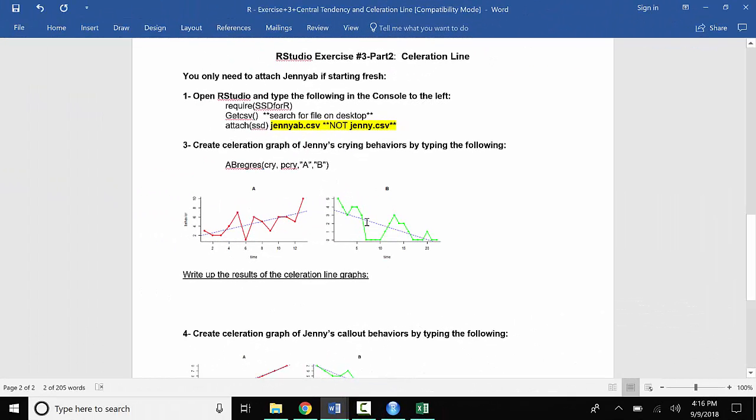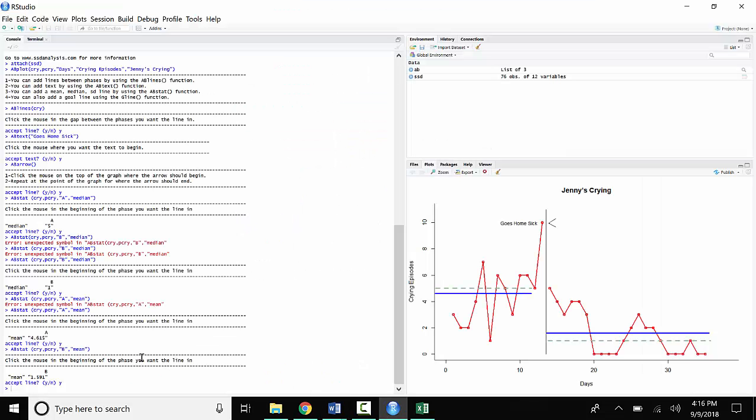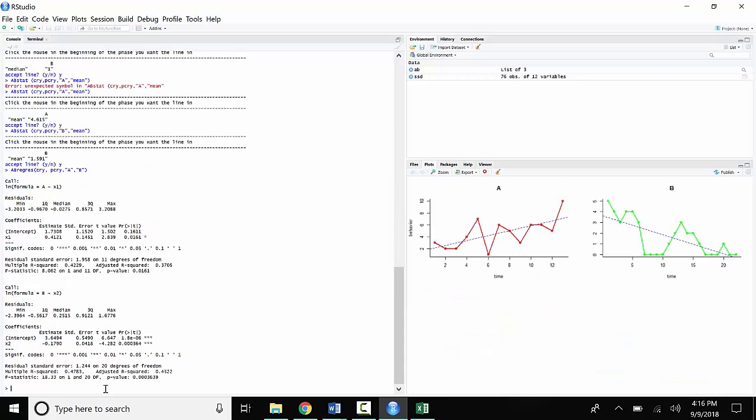For the second part of the activity, if you already have the file open, you don't have to do these 3 steps again. Actually, all you need to do is copy and paste this part in. And there's your regression lines already. So you don't have to do the starting up SSD or anything like that, or attaching the file if you want to just keep continuing with the same data.